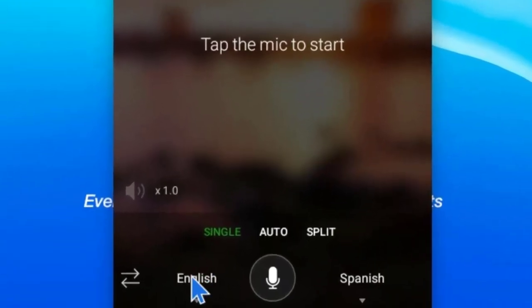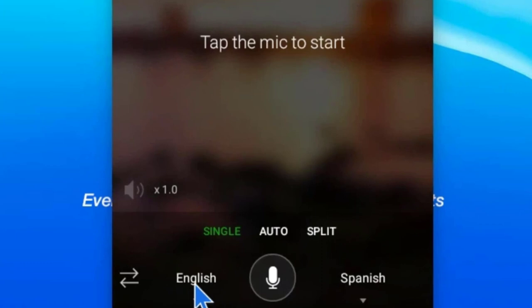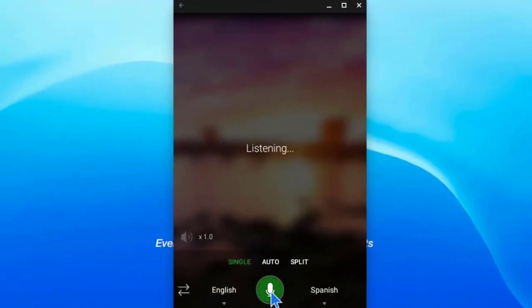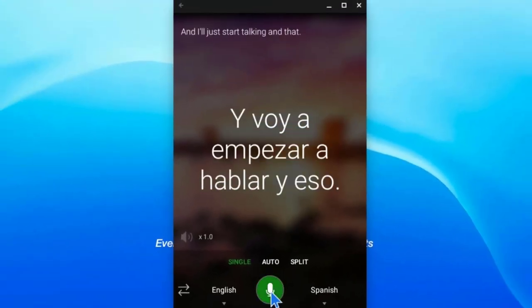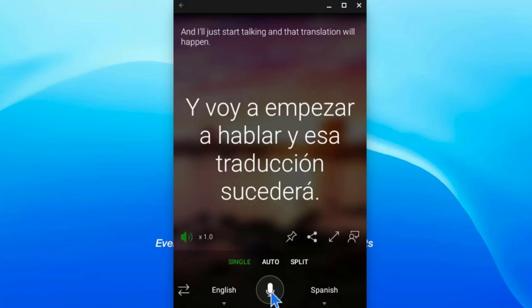The first thing I'm going to want to do is decide which language I'm speaking in and which language I need to translate to. Once I'm ready to go, I'll hit the microphone and I'll just start talking and that translation will happen. As soon as I pause, you'll see there it will go ahead and read that off, and it will also write out that translation for me.